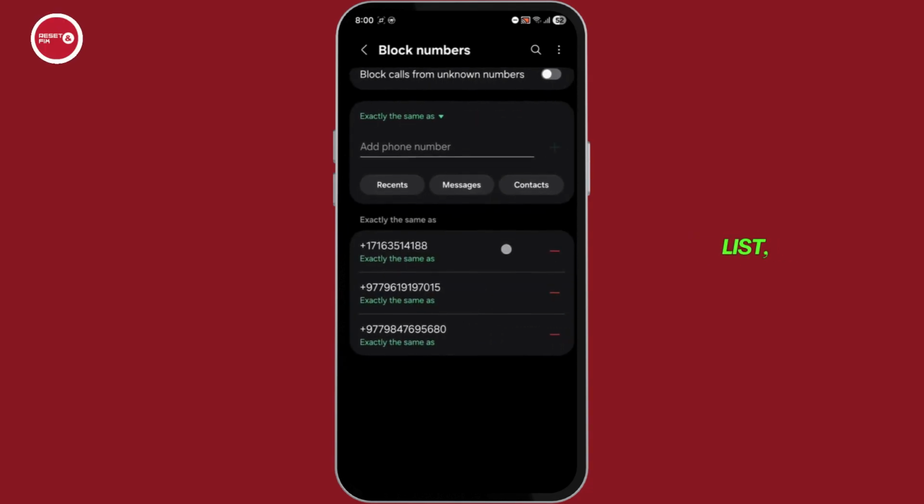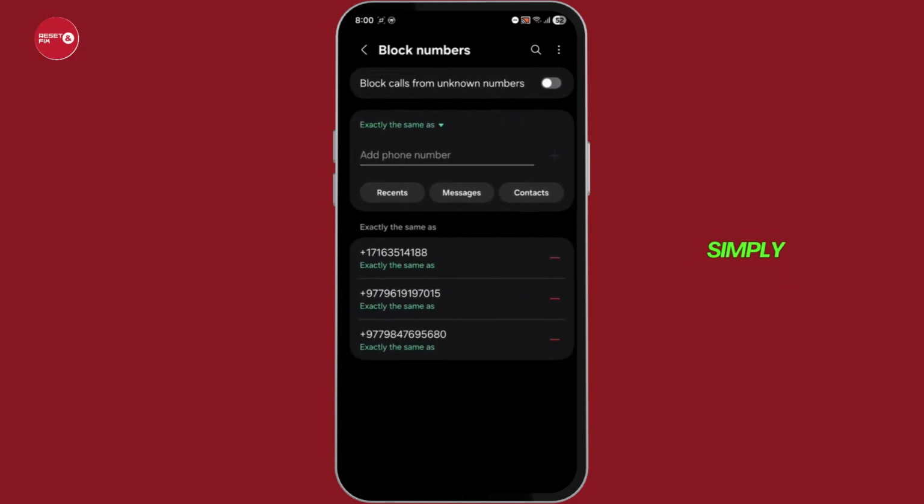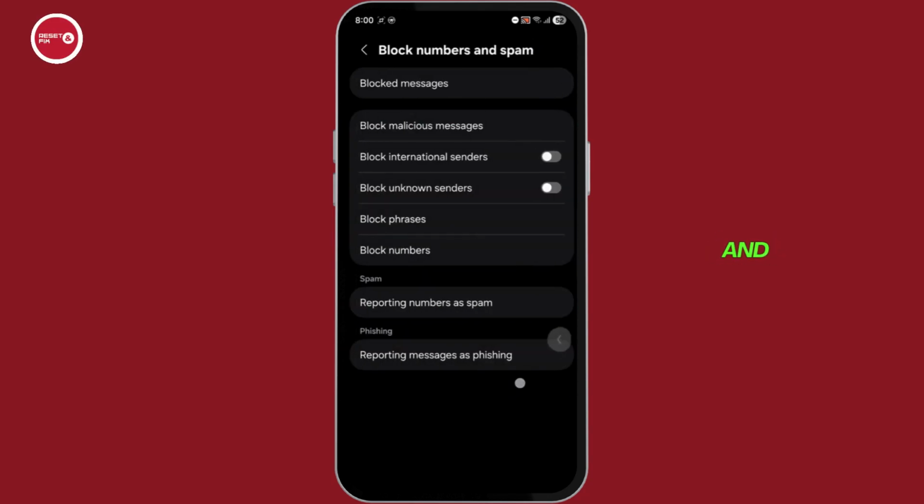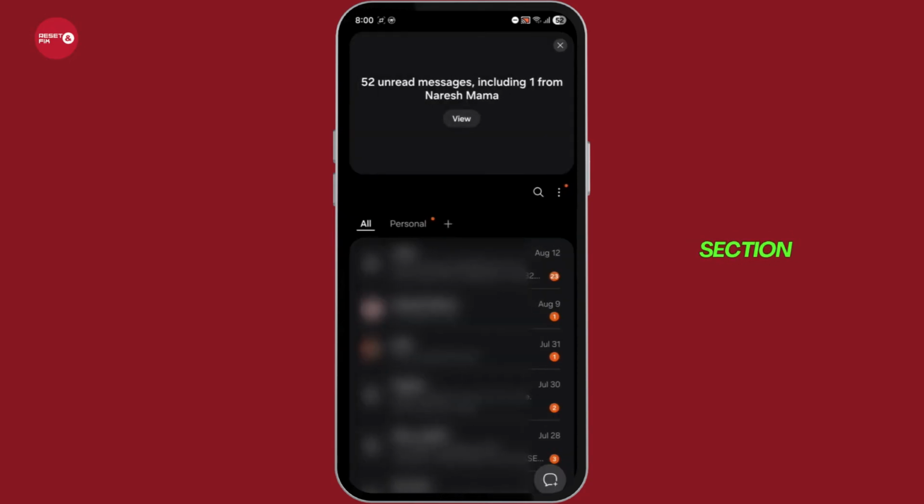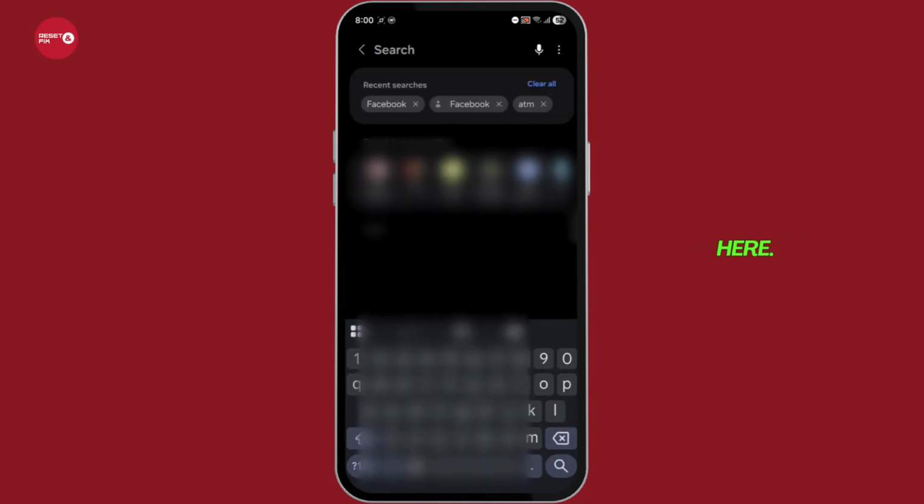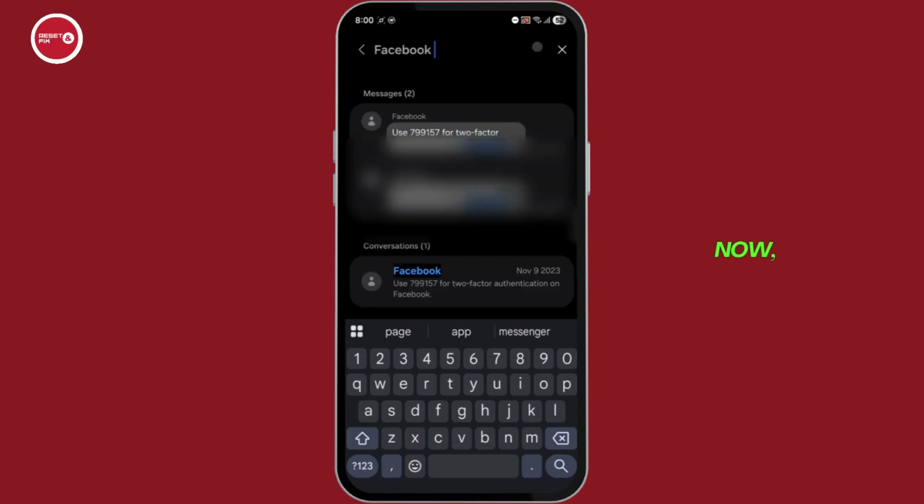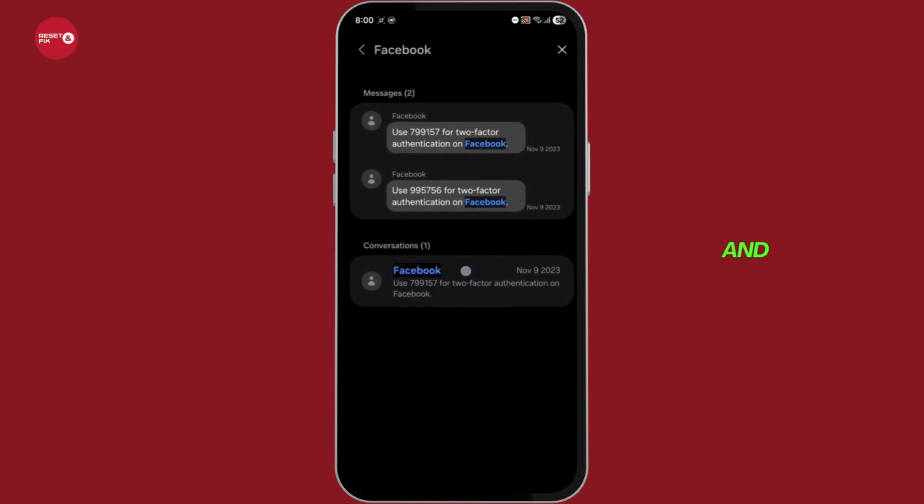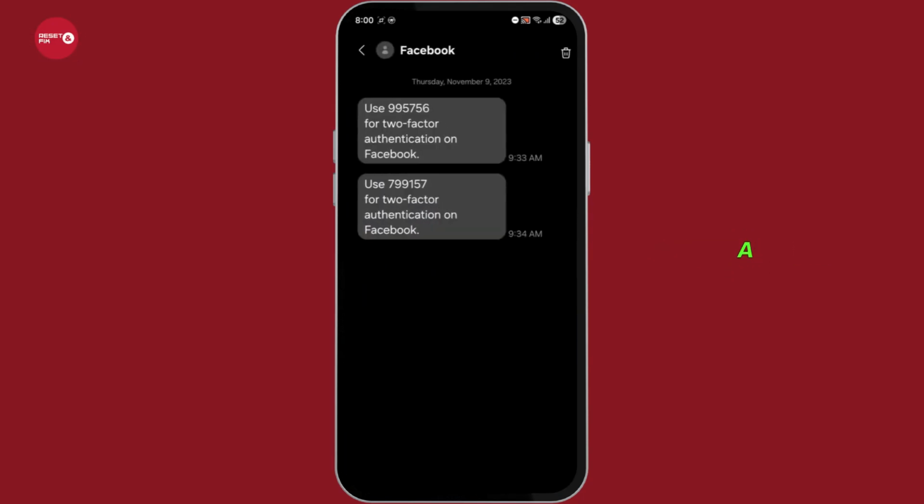Now, if you see the list, if you see any Facebook, simply try to unblock it. Next, simply head back and go to the search bar of your message section and type Facebook over here. Now go to the past conversations and tap on it. Now try sending a message if you're able to send. Try sending like "on" and see if it first triggers a message system.